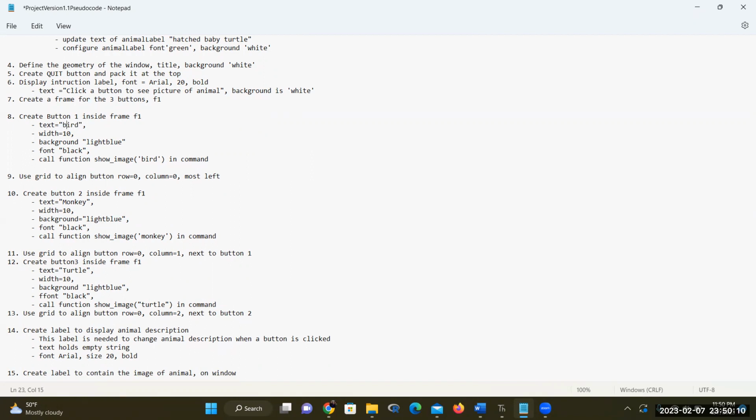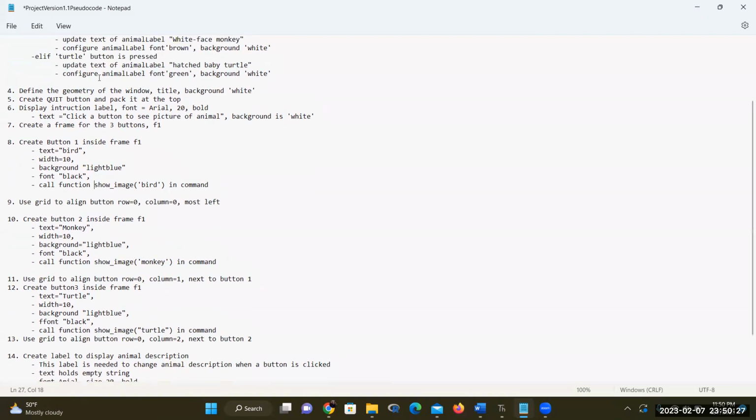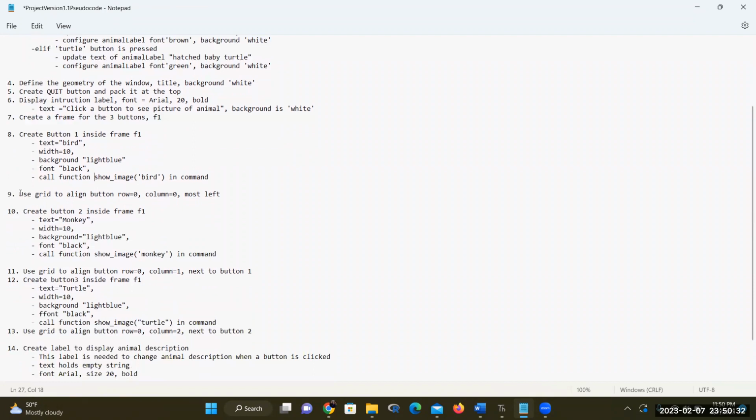So when this button is pressed, it's going to call the function. So here I just configure the button background to be light blue, and the font is going to be black. For its command, we're going to call the function show image, which we previously defined up here. Then I want to place this button on the most left of my window. So we need to align that button on the grid. The row is going to be 0 and the column is going to be 0, as it is the first button on the left.